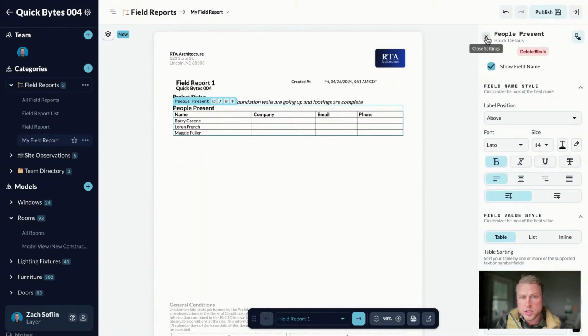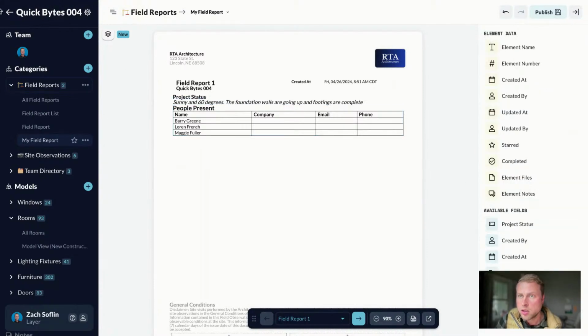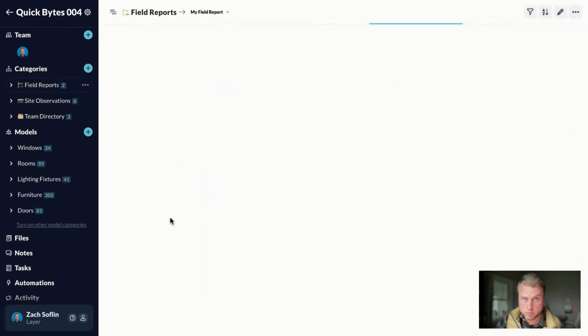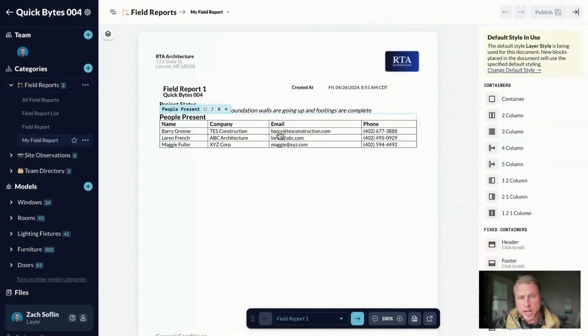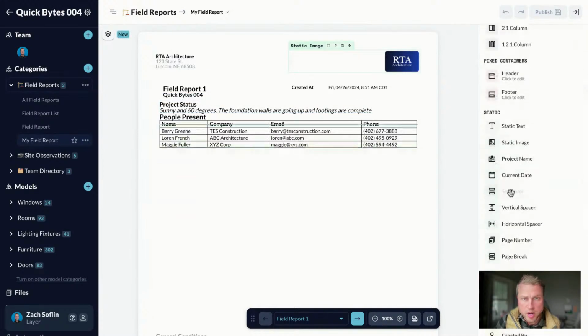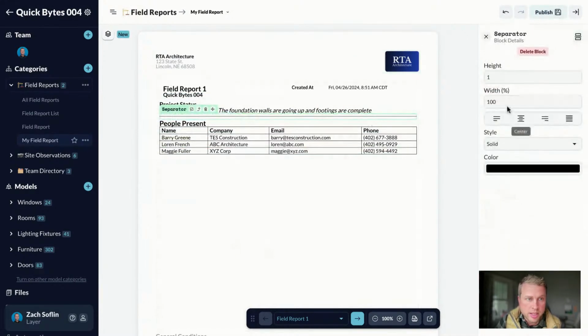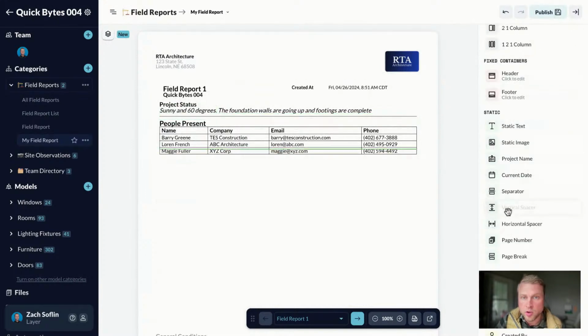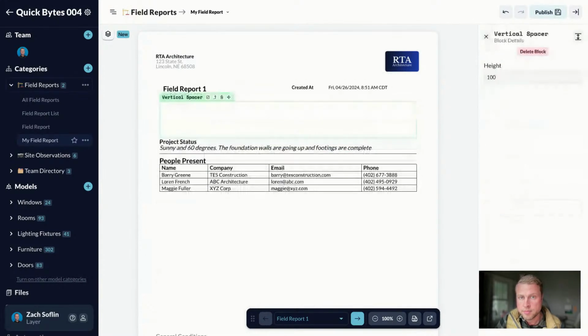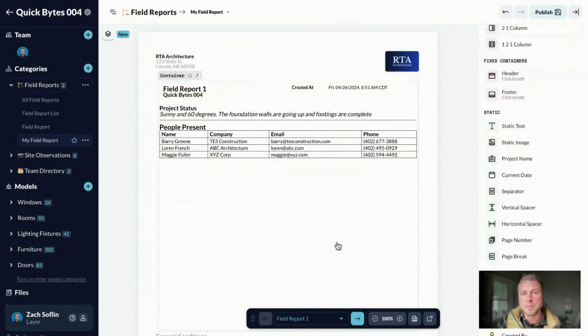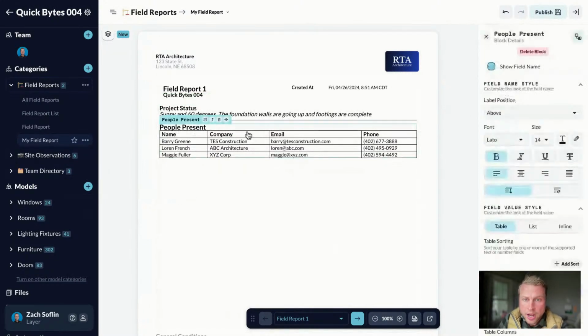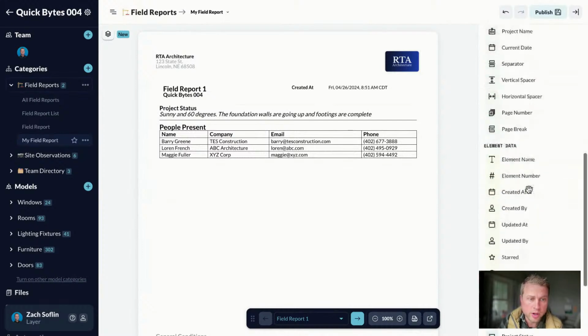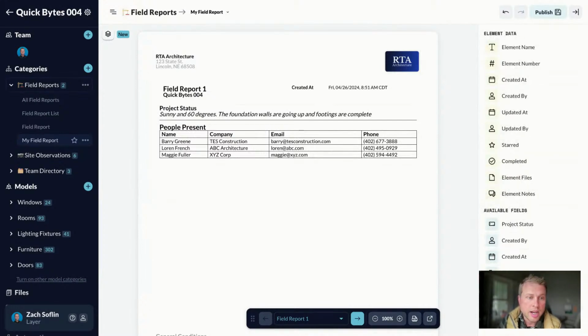And we'll close out of that. There we go. I'm going to publish to save it quickly. All right, so now we have the people present on site. We have our project status, and I'm going to add a separator between these lines so that we have a little bit of vertical space. All right, cool.